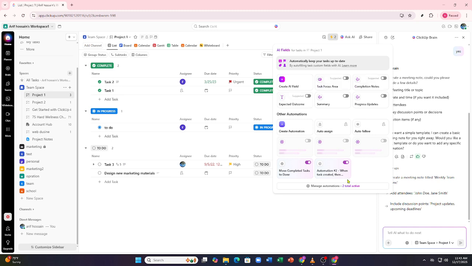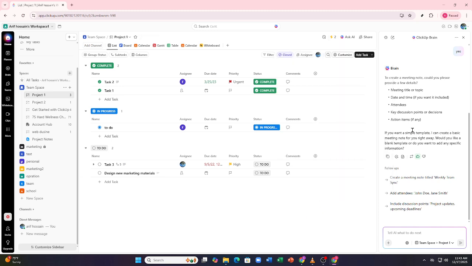Finally, review AI outputs carefully. While AI saves time, double-check details, assign tasks properly, and adjust suggestions to fit your team's needs. Proper use ensures you get accurate and actionable results.